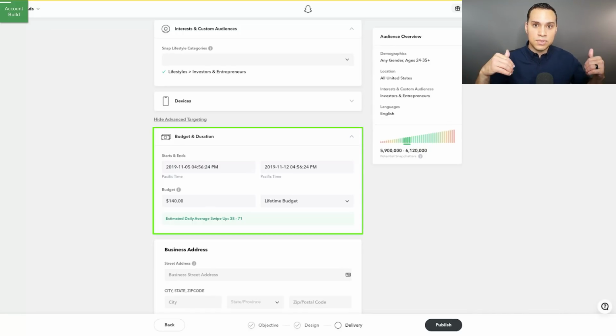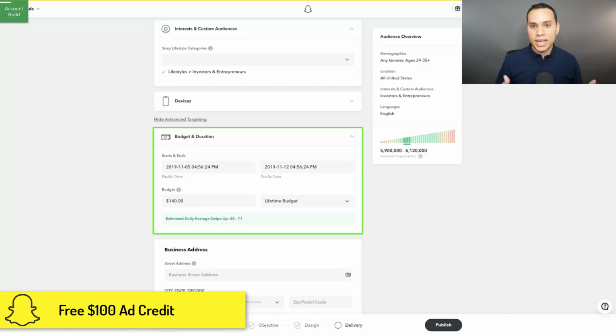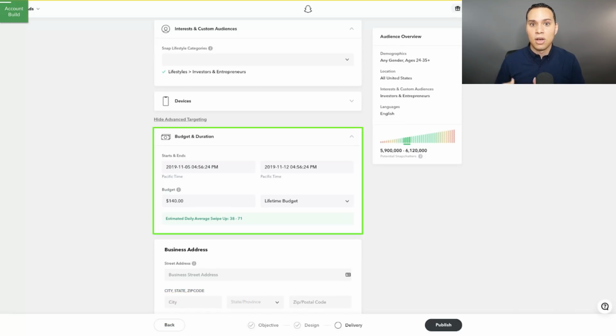So when you use the code in the description, go ahead and set up your campaign for 2 to 3 days. That way you can do some testing, and then you can make some adjustments and then use the rest of your advertising credit on round 2 just to really get the ball rolling. So I definitely don't recommend using all of the credit in one fell swoop. Let's make a couple campaigns and really test some things out.